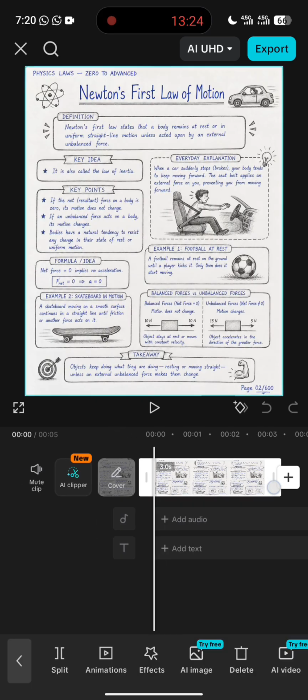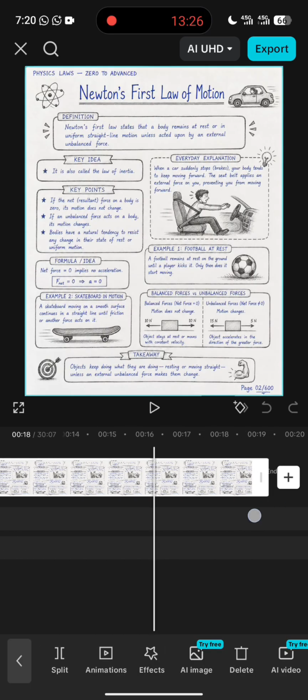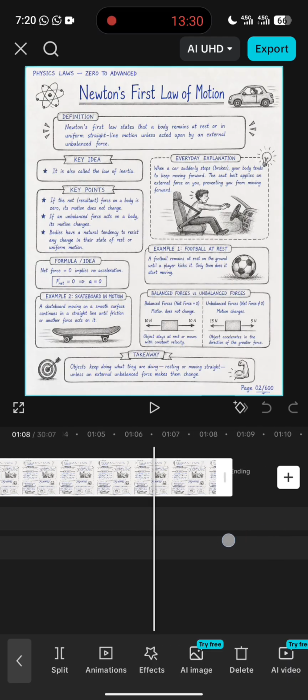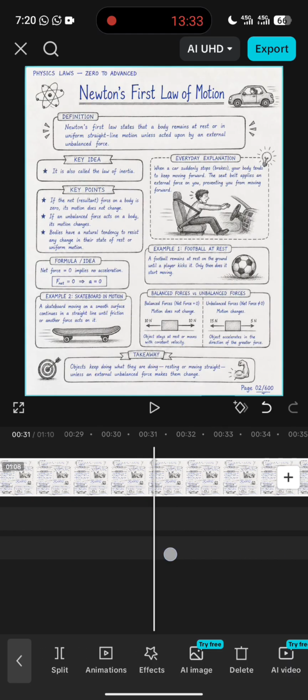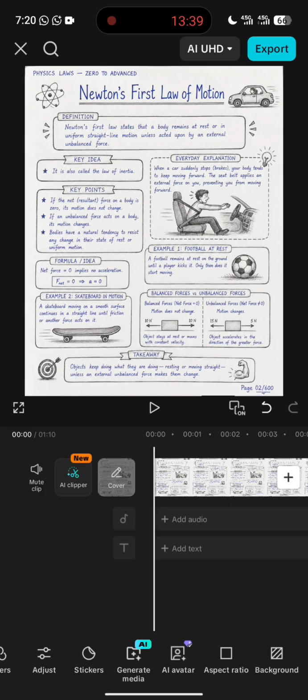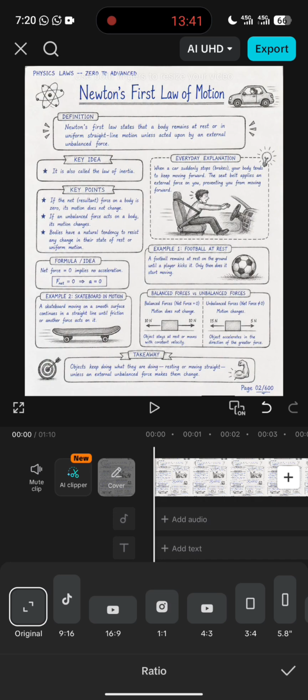Then what am I gonna do right now? I'm gonna stretch it as much as I can. I actually want this to be 1 minute, 60 seconds. After stretching it, I will go back and choose aspect ratio. The aspect ratio I normally use is 3:4. The reason why I use 3:4 is to scale both contents to be side by side.